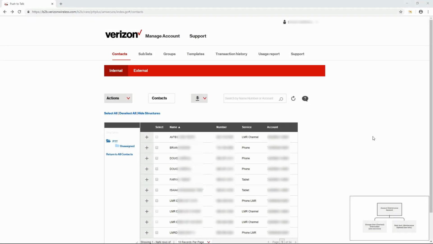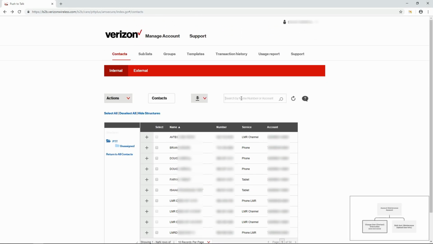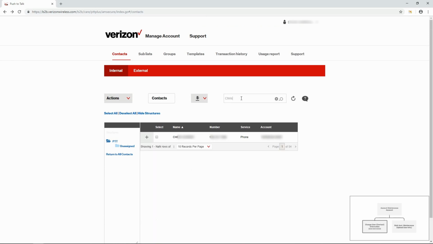You should land on this page after you sign in. In most cases, you will have several names to add or edit. In such cases, you want to upload an Excel spreadsheet file containing names and numbers using the Bulk Account Maintenance option. So let's go there.